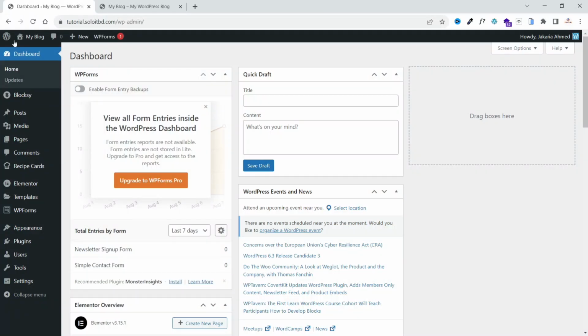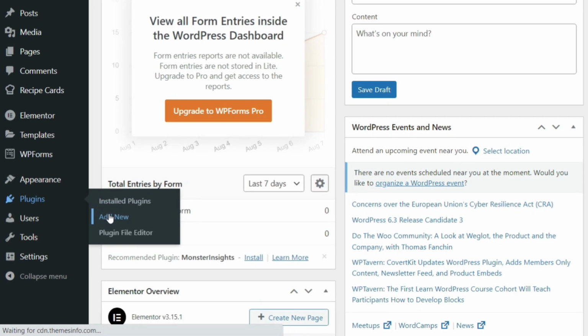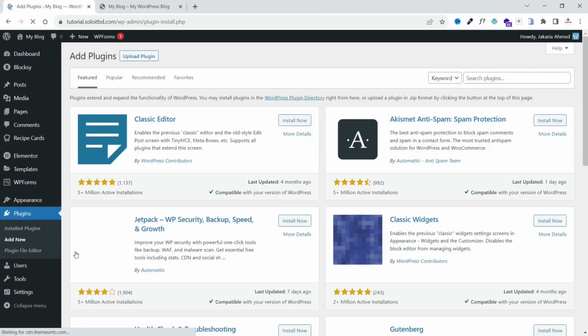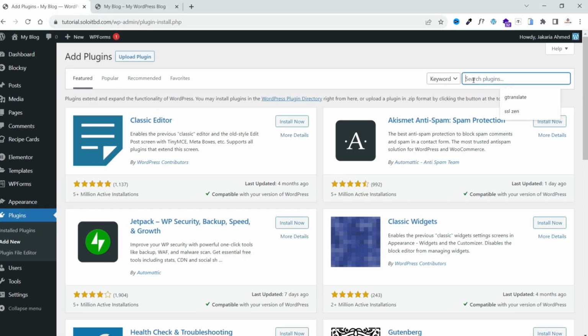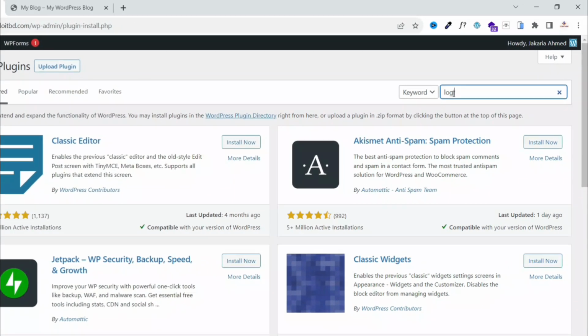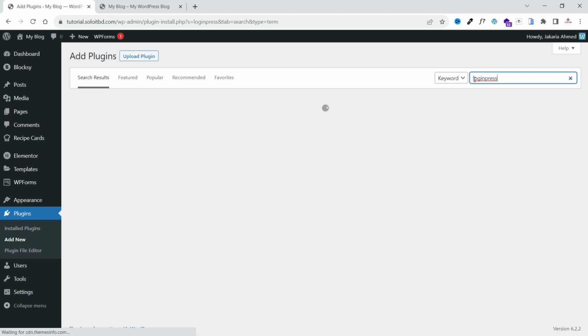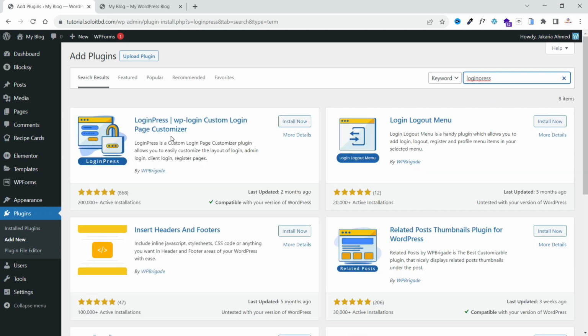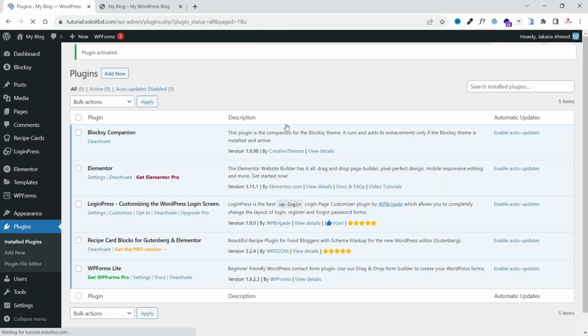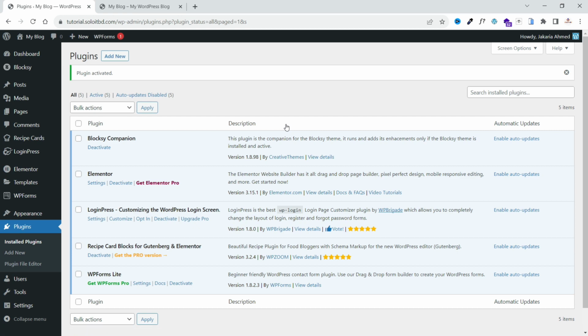First, log into your WordPress dashboard, then hover on plugins and click on add new. In this search box, type LoginPress. This is the plugin we are going to use. Make sure this plugin is by WP Brigade. Click on install now and then click on activate. So we have successfully installed the plugin.